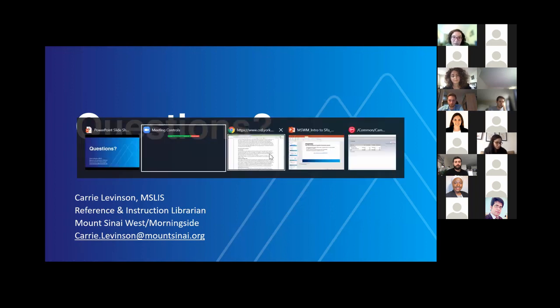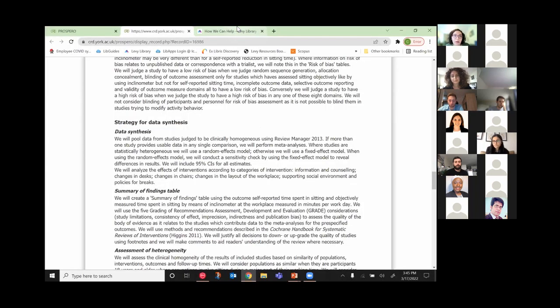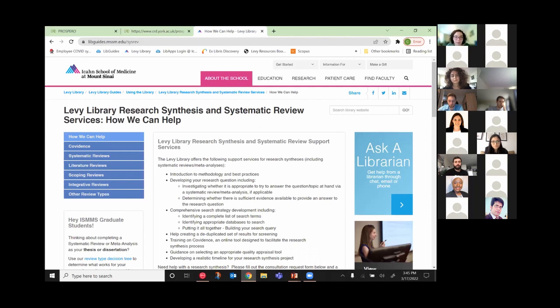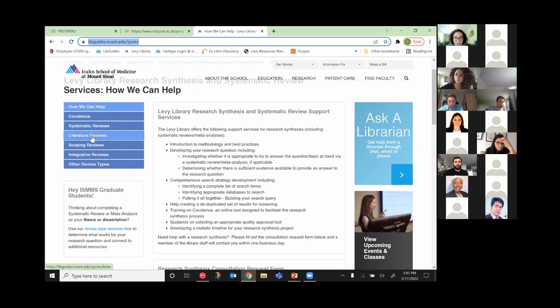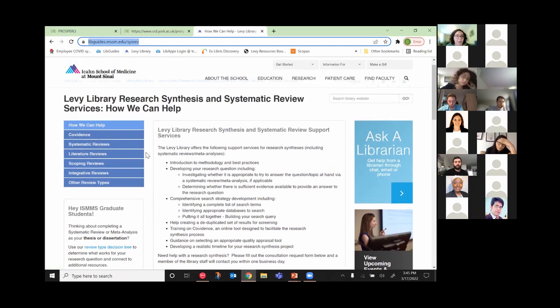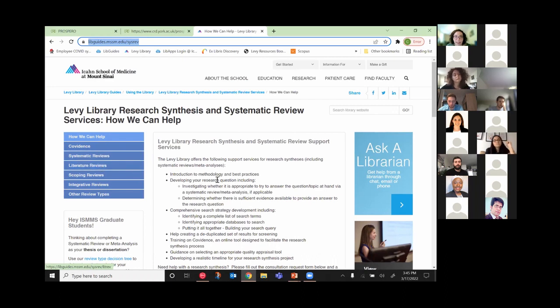And I'm just going to flip over so I can show you our guide as well. So I will actually also put this into the chat box so that you can see that. So this is our guide. It goes into what each of these, I mentioned other types of reviews, those are over here as well. But you can get an idea of the differences here as well.